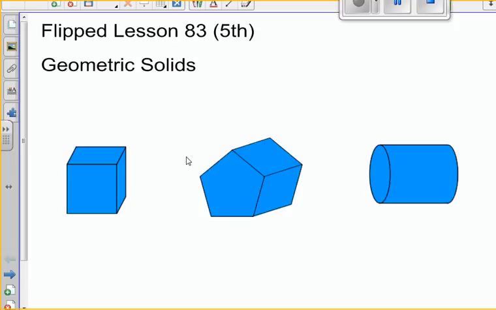Welcome to Flip Lesson 83 for the 5th grade. Today we are going to be exploring geometric solids and helping to understand more about 3D shapes, just like what you see here on the screen.